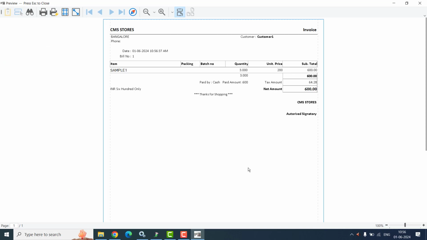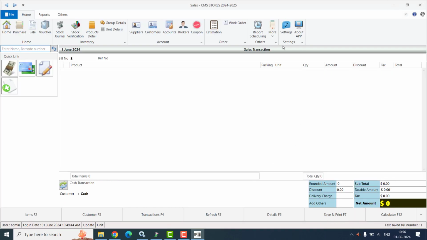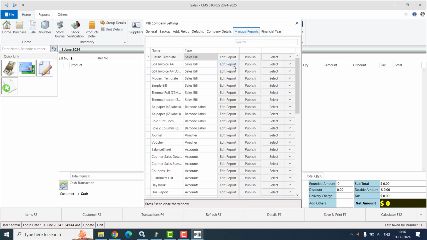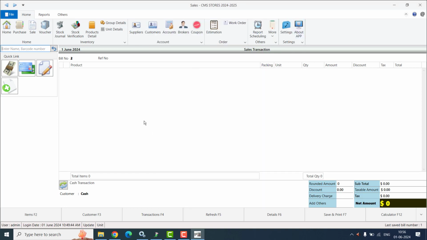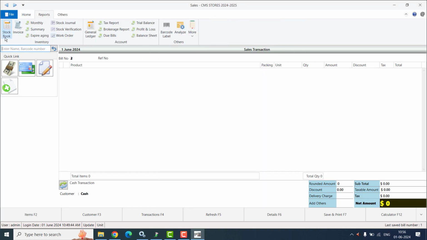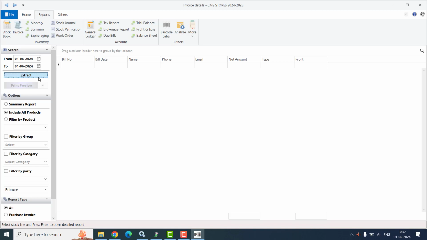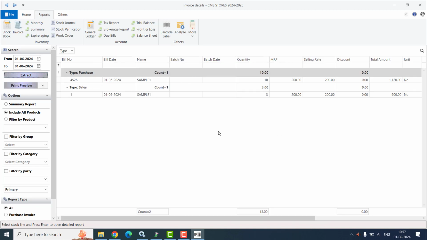The sale bill will come here. If you want to edit the sale bill, you can. In the paid version, you can edit in settings, manage report. There is an option to edit reports. And you can get the report, just stock book, extract, see 10 is 10 plus 10, 20, sale quantity 3, total closing balance is 17. Like that, you can get the invoice report also. You can get purchase, sales, all reports.